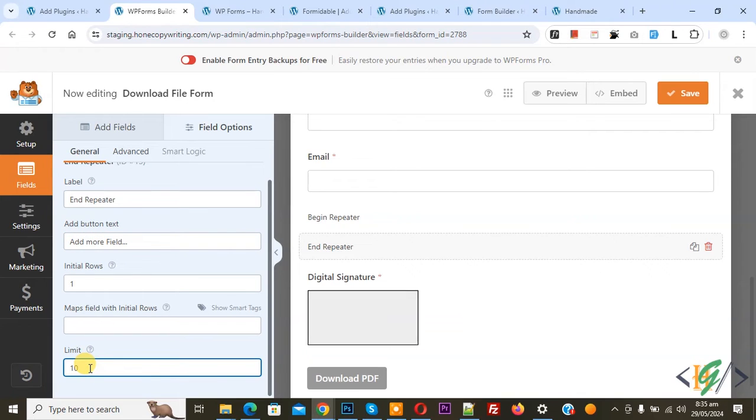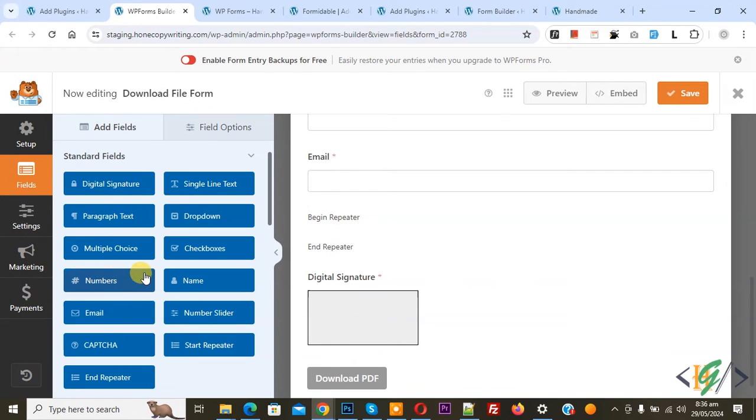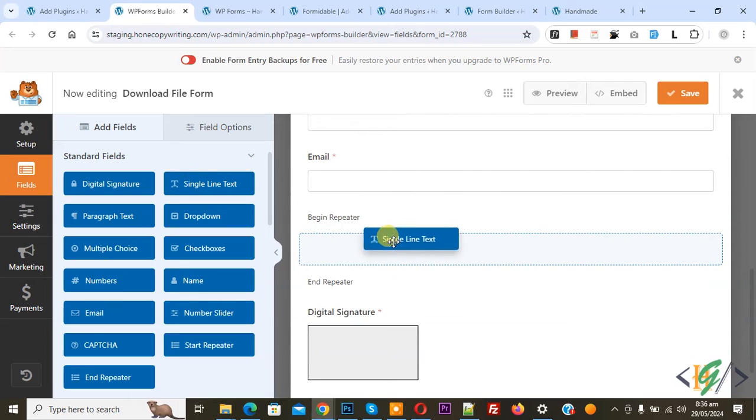So we are going to set the limit to 5. So a maximum of 5 sets of fields the user can add. So you can add a limit number according to your requirement, and then we are going to add fields between Begin Repeater and End Repeater. Now click on Add Field and then you see Single Line Text, drag and drop here.